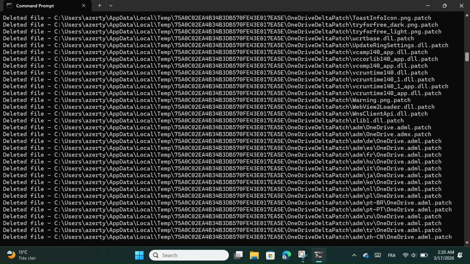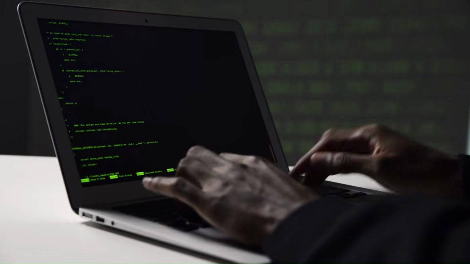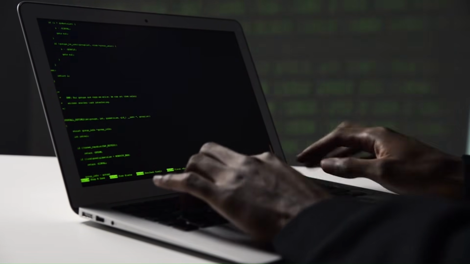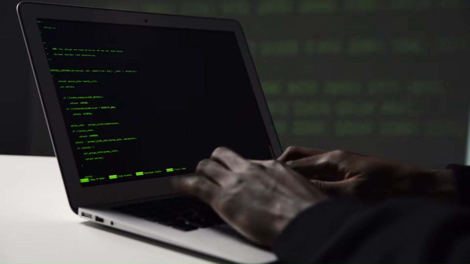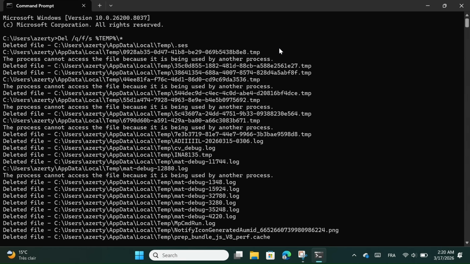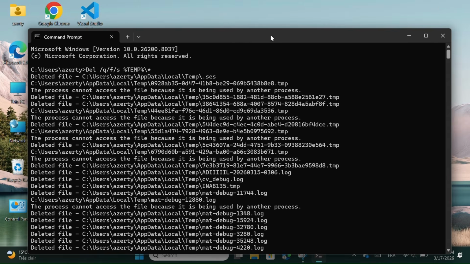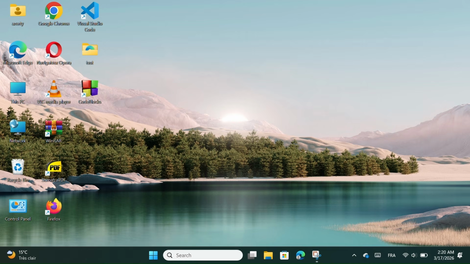This command is useful when you want to clean your system, free up disk space, or remove files that are no longer needed. However, keep in mind that some temporary files might still be in use, so Windows may skip those files while deleting the rest. You may also notice that some files cannot be deleted if they are currently being used by running applications. For best results, it's recommended to close unnecessary programs before running this command to maximize the cleanup process.